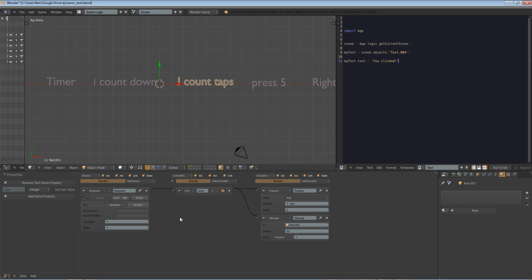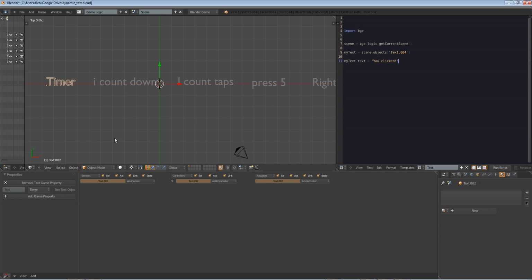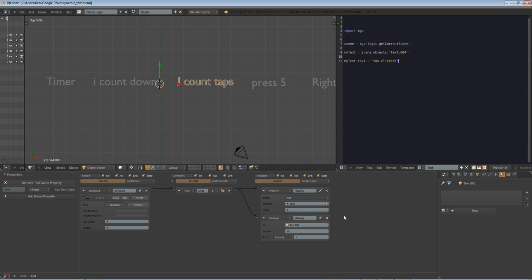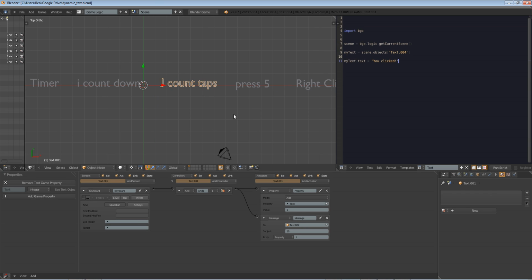Now this one is something that's cool. It counts the amount of taps that you have. So if I tap the keyboard, it's going to add 1 to this. And so it's cool that the text values now can be integers. So this one is a string, this one is a timer property, this one is an integer. So you can add 1 to the text and it will count up for you, basically.